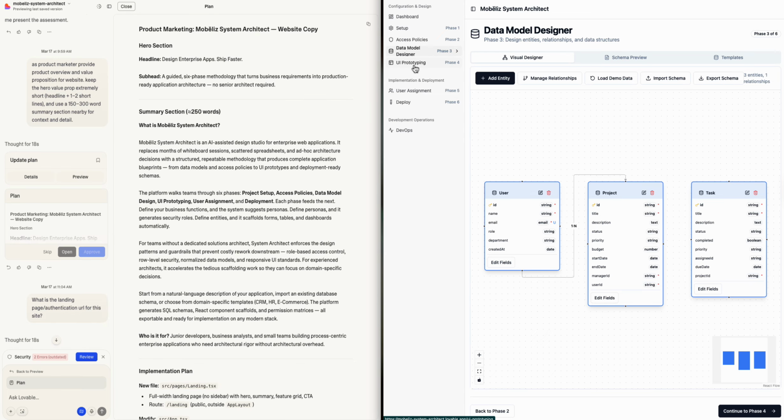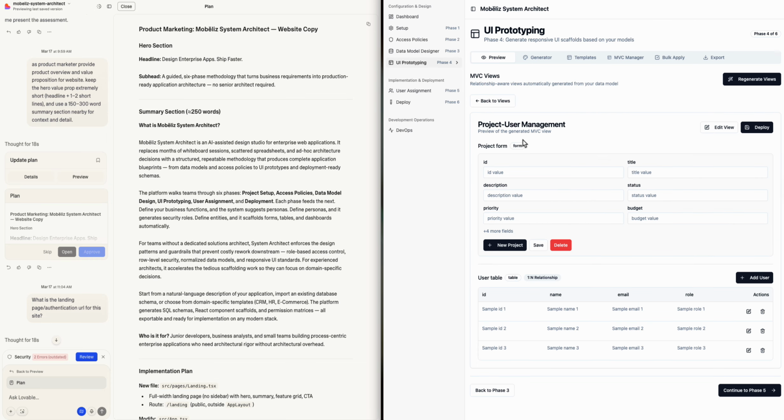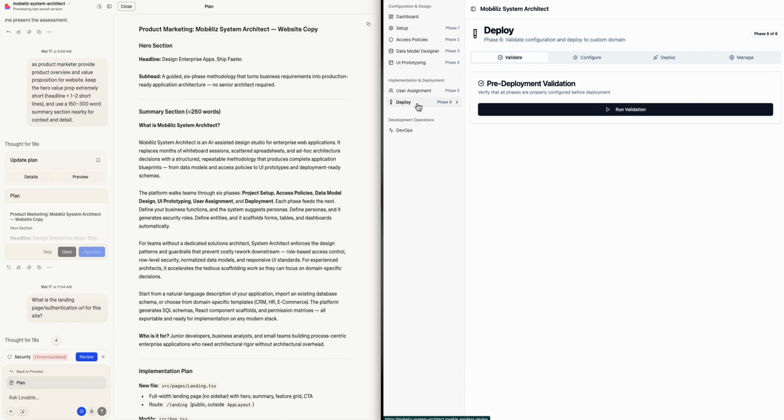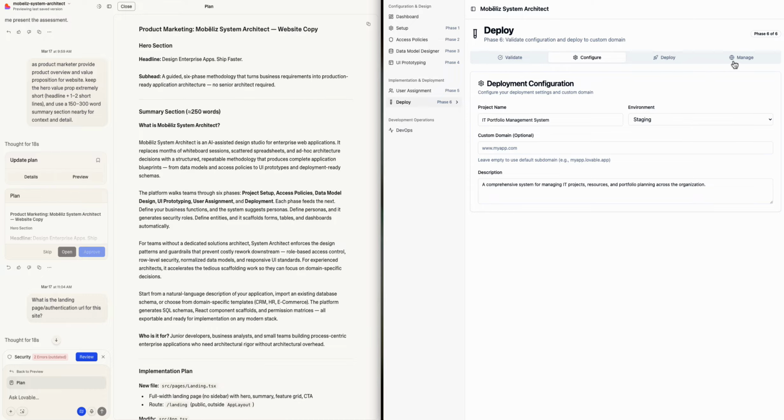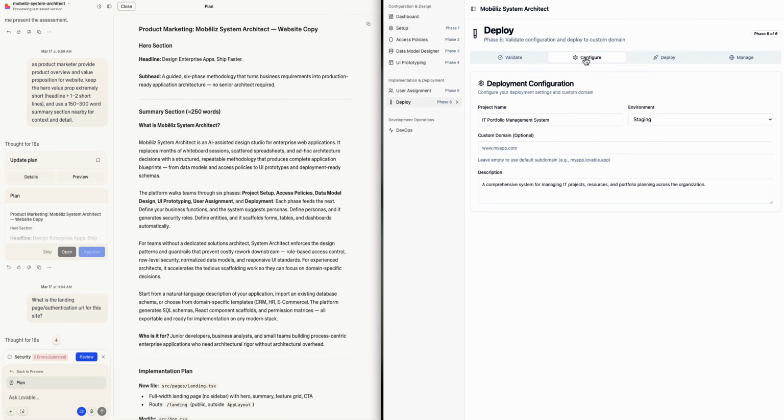If I want to go out to prototyping, I can take a look at this form, and you can see that I've got kind of a master detail form. And if I choose to deploy this, I can deploy this. So for example, I might want to, actually let's go back, configure, manage, deploy. I might deploy this to a specific URL. I could configure that, obviously.